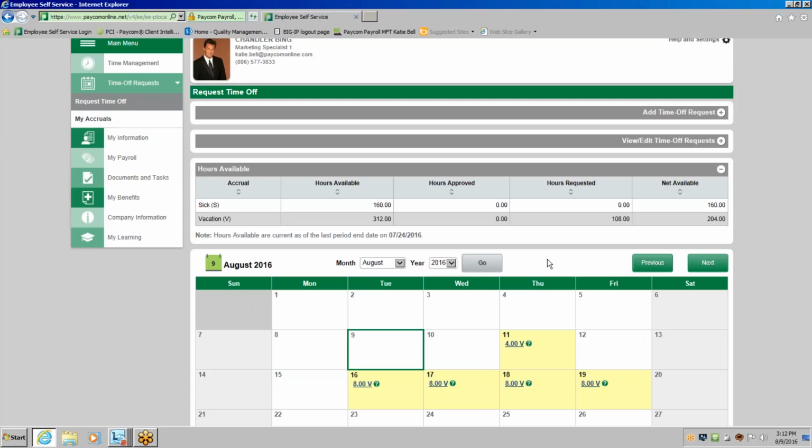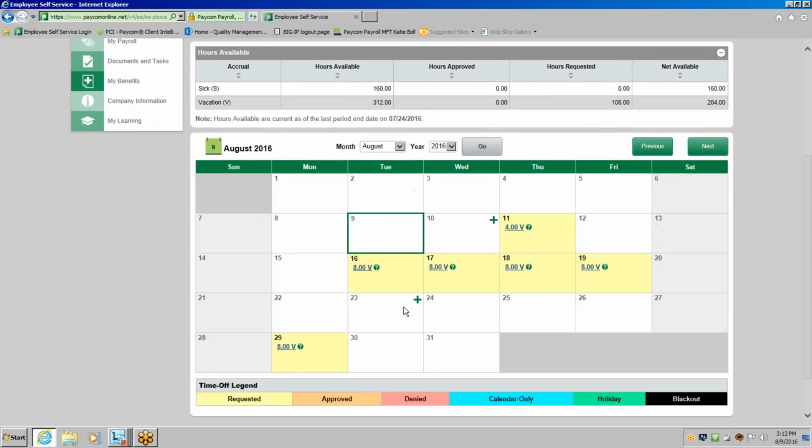If you do not have an email address, then this will be your best way to log back in and look to see the colors that have changed on that particular request to know if it's been approved or denied. If it's hanging out in the yellow status, it means that it's still pending.